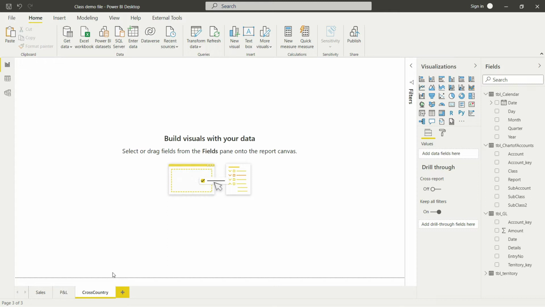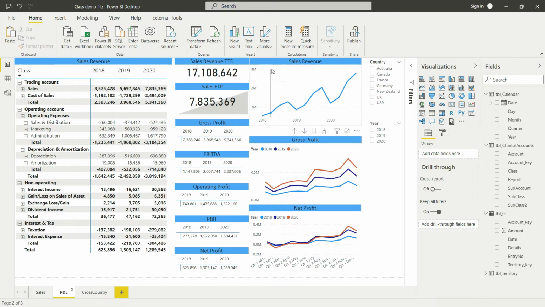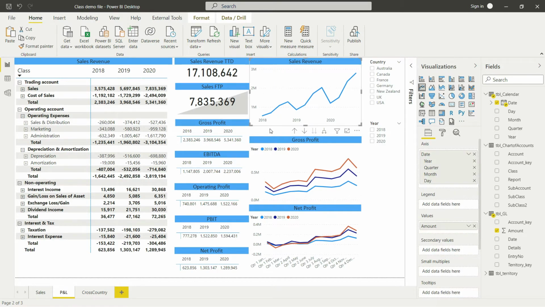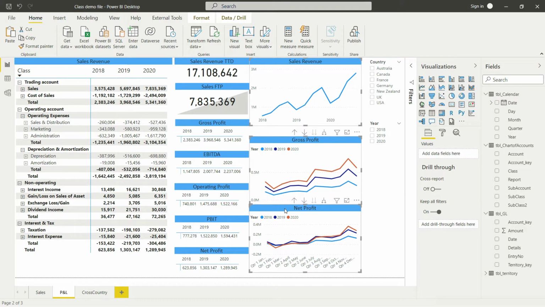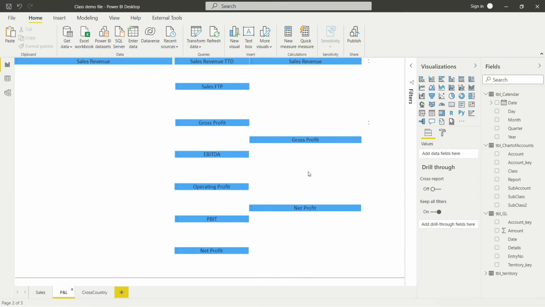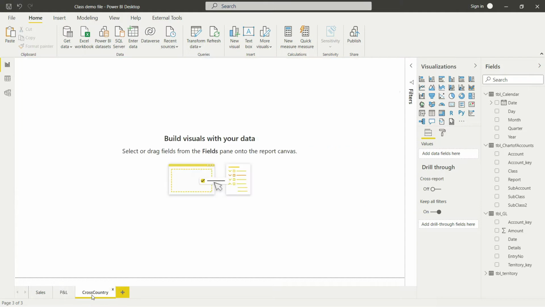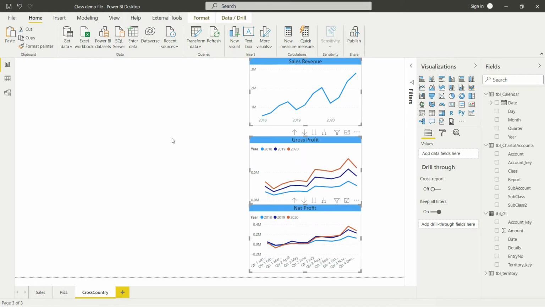Okay, so what I need to do first is copy these charts from here to this new dashboard so that I don't have to work all of these things again from scratch. So I will simply select them. You can select multiple visuals by pressing the control key. Once you have done that, press Control C. And now on this dashboard, please press Control V and you have all your visuals.